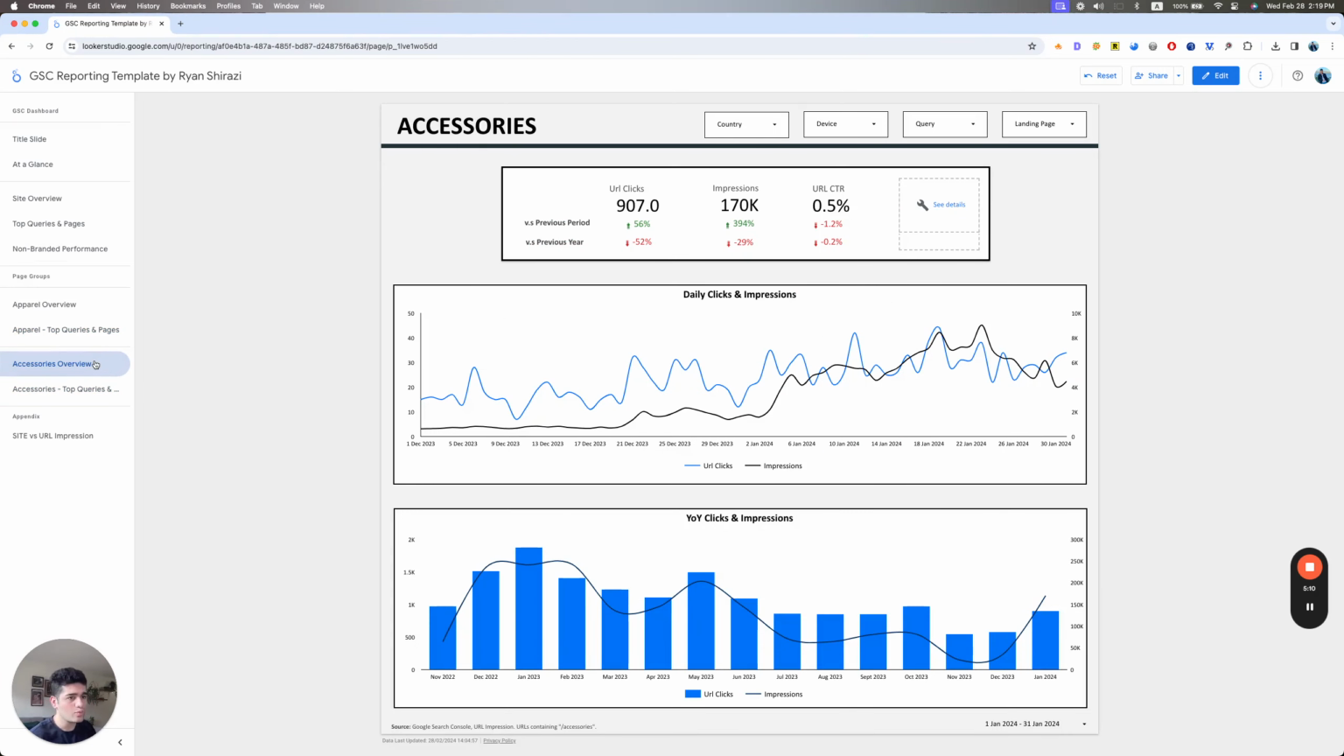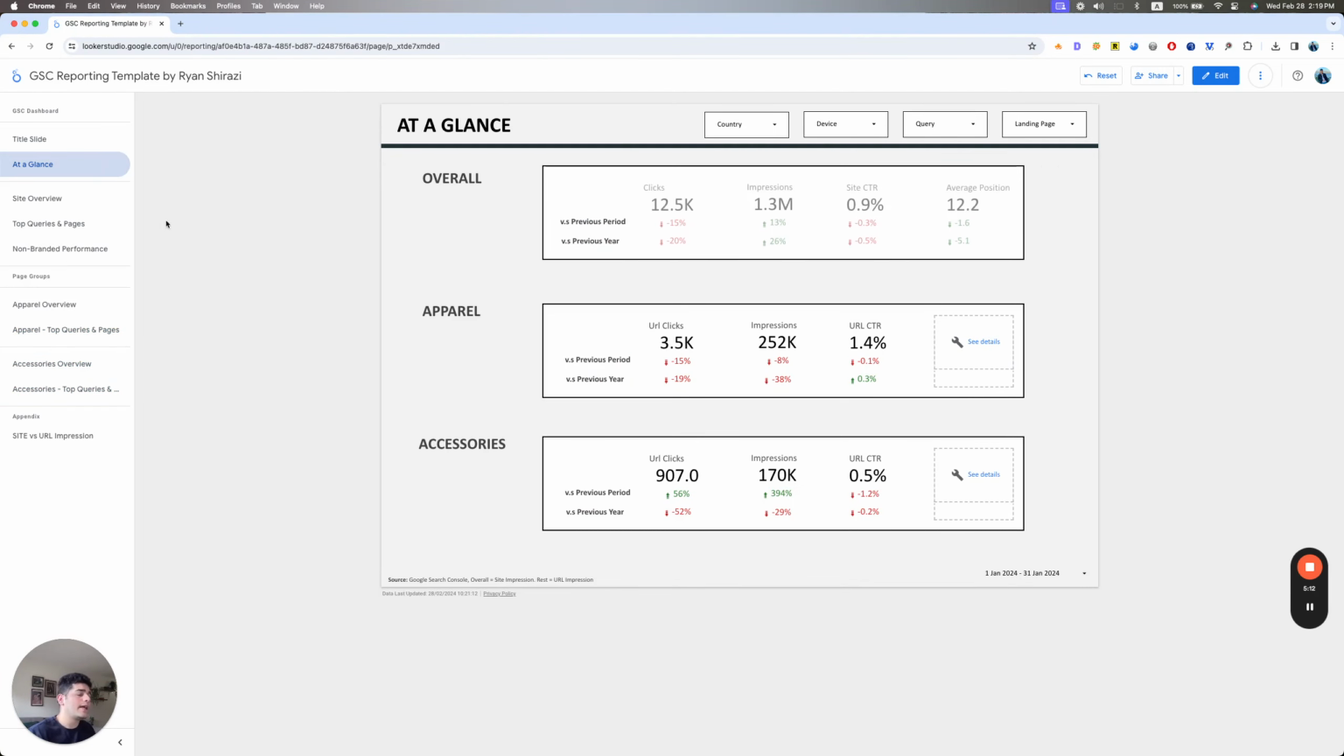So lastly, we have the at a glance slide left. This one brings together the overall performance of the entire site alongside the page groups that we have set up, all on one page. Since it's only scorecards, it allows us to immediately compare how the different site sections are performing, and we save time finding which areas of the site are contributing to better or worse performance.